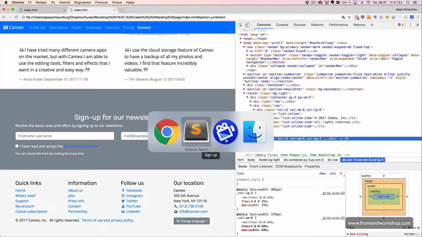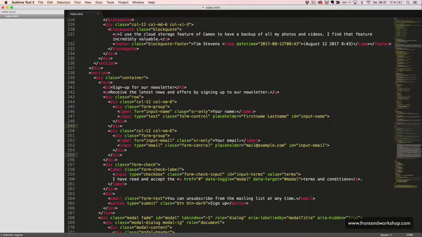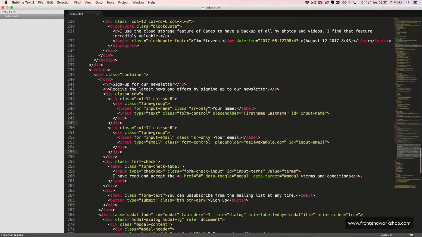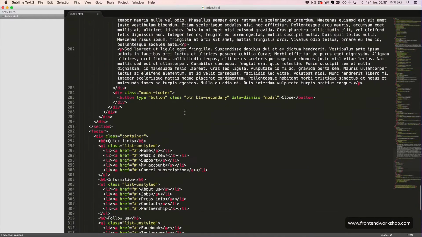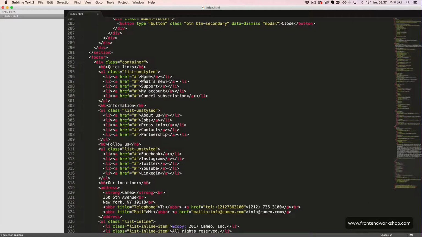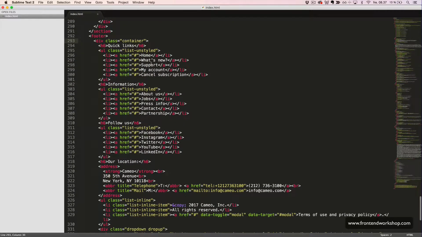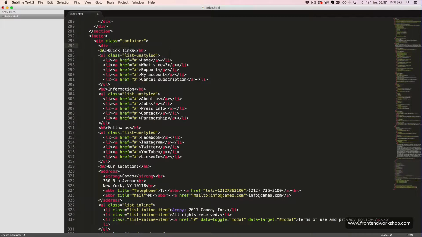So let's go back to our code editor and let's scroll down. Here we have our footer. So we start with creating a row outside our first 4 columns. A div tag with the class row.